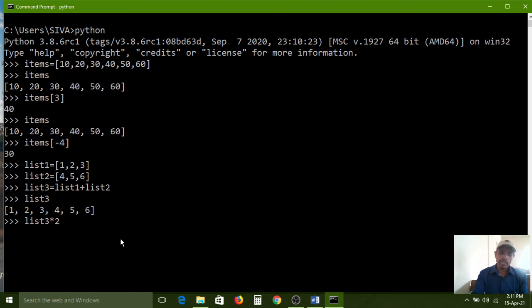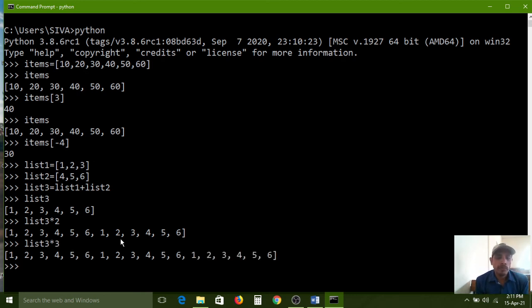Now I am pressing the enter key. All of you carefully observe. 1, 2, 3, 4, 5, 6. 1, 2, 3, 4, 5, 6. It is printing 2 times now. The list3 is printing 2 times because I am giving the instruction 2. If it is 3, then it will print 3 times.